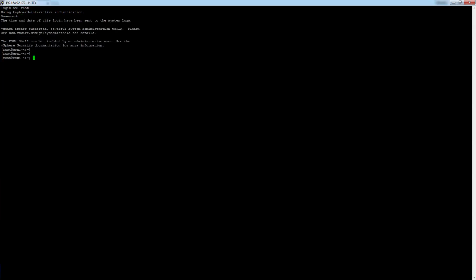Okay, so let's check our current dump settings. If we do an esxcli system coredump network get to get the current config for this, we'll see that it's not enabled. You notice it's false here, so we'll go ahead and configure this now.